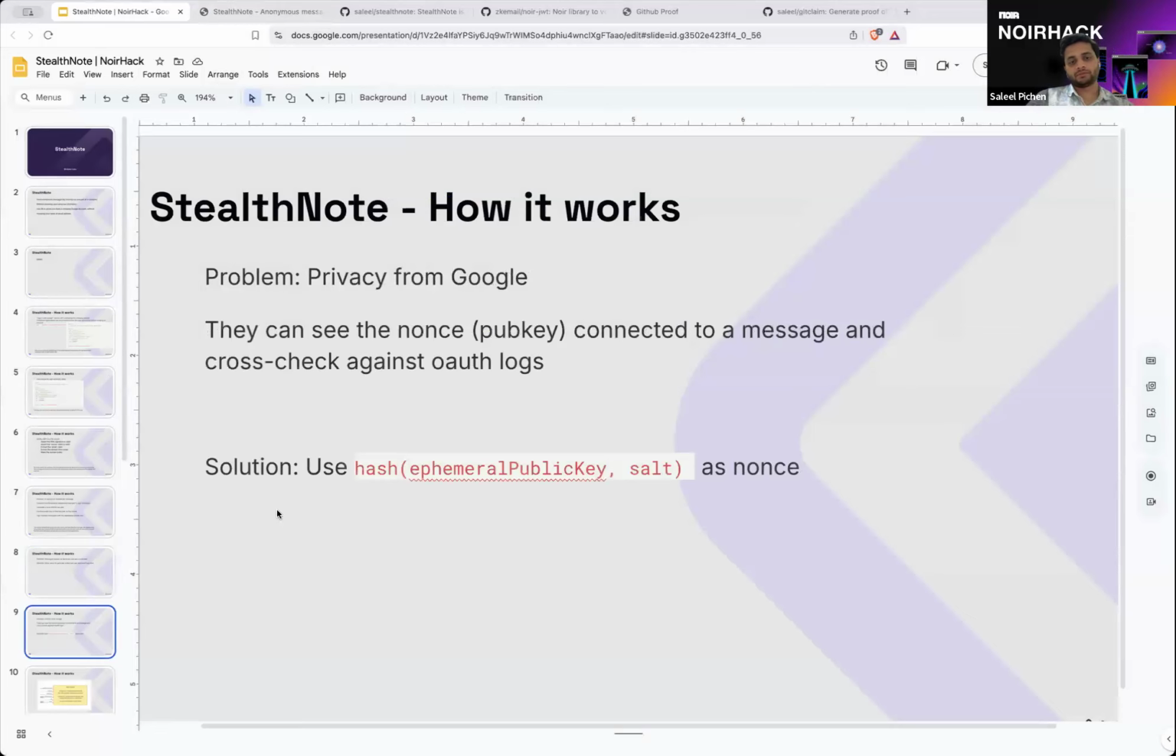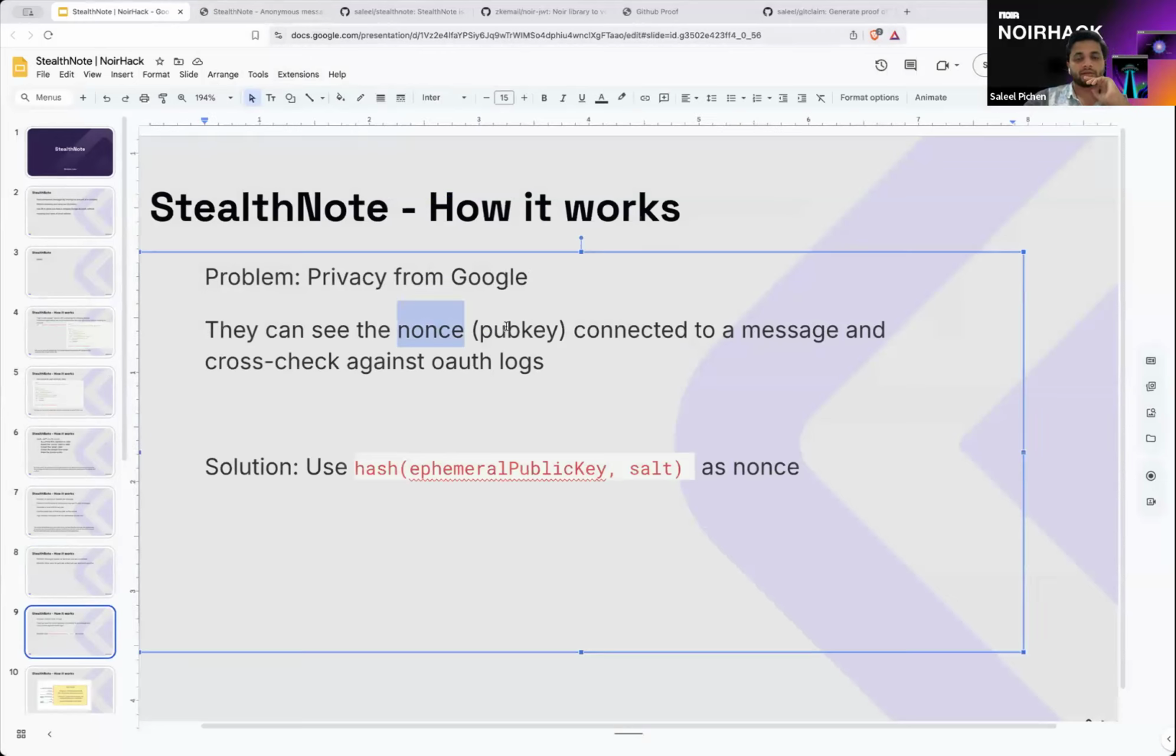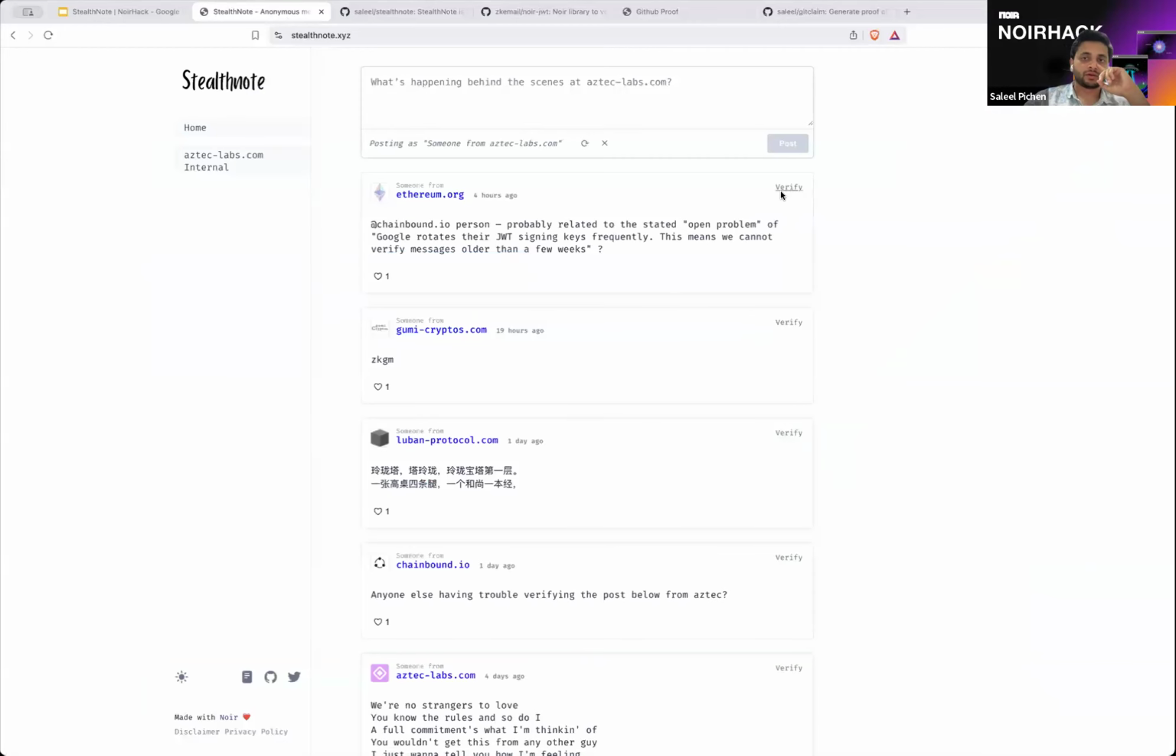Okay. So another problem we have is privacy from Google. This is not an entirely solved problem, but with the current design, with whatever we have discussed so far, we are setting the nonce as the public key, right? And then anyone verifying this proof will receive the public key with which this message was signed.